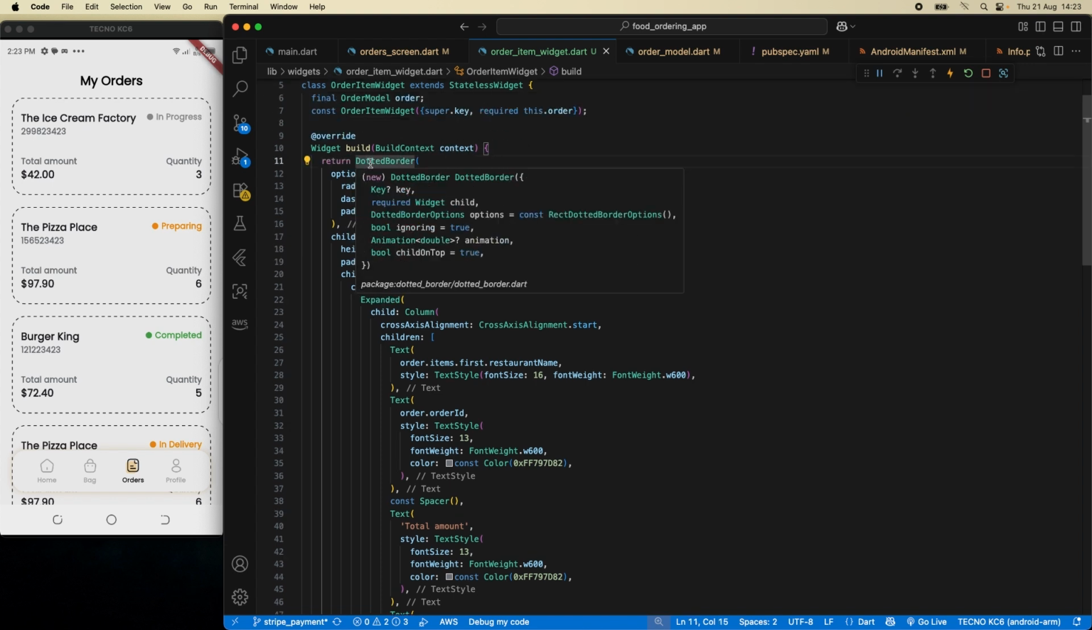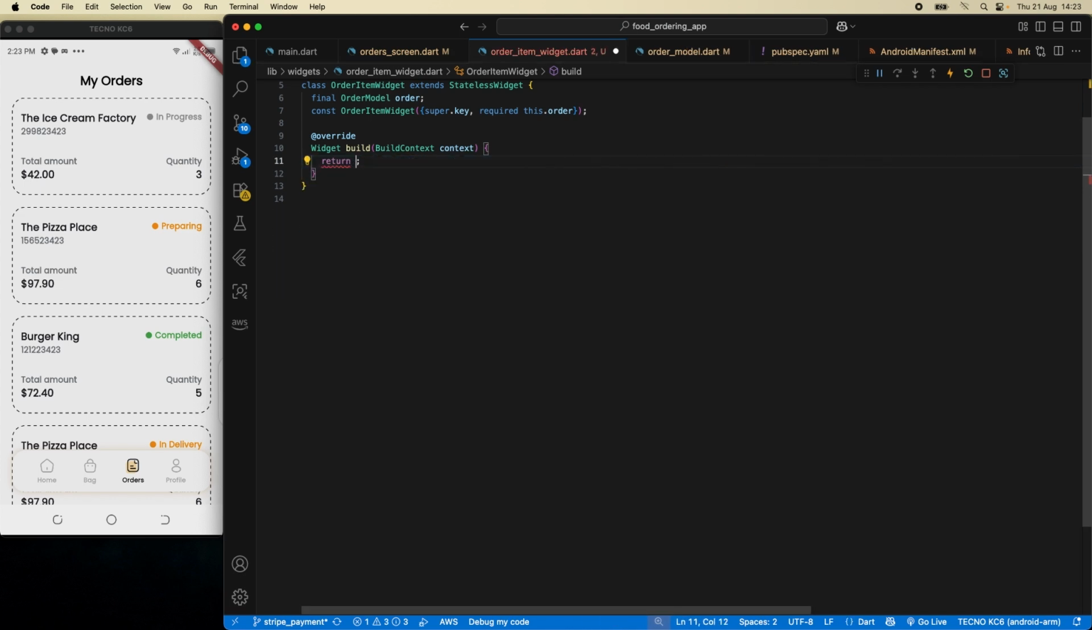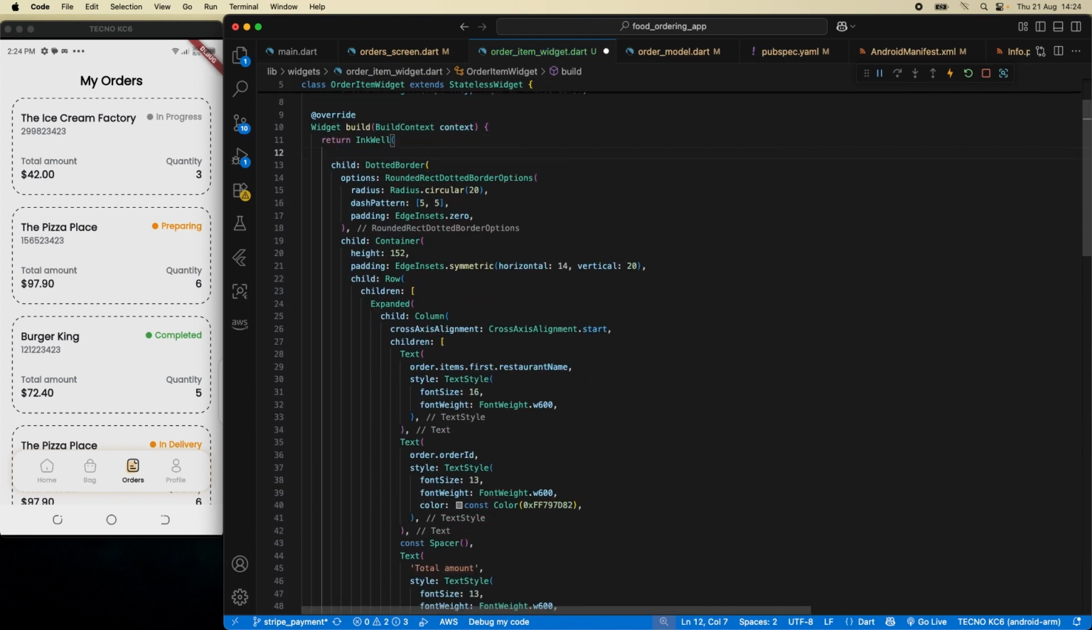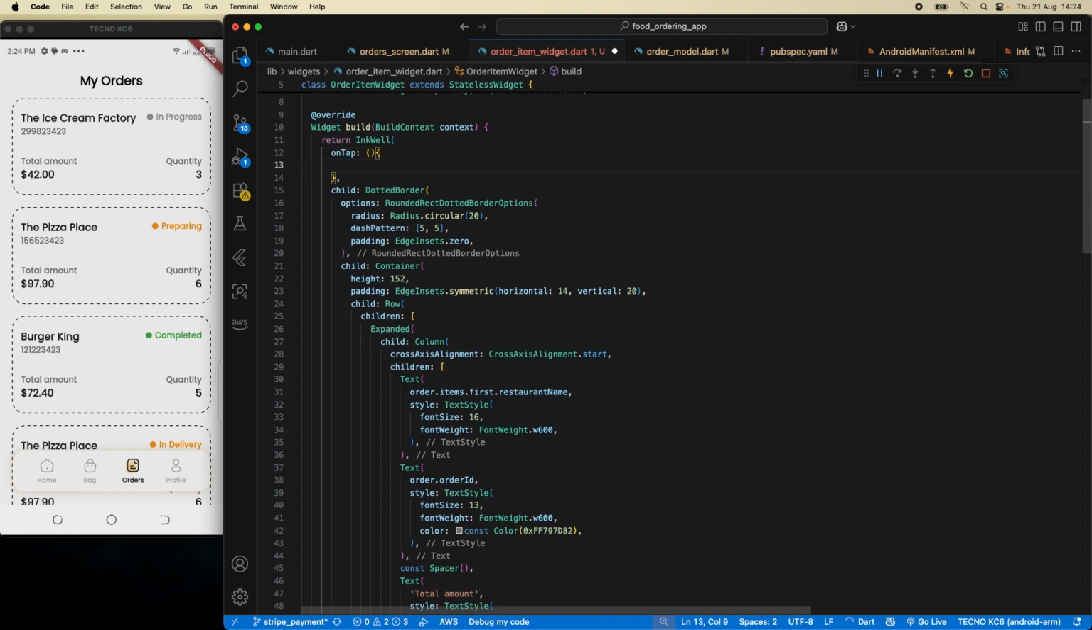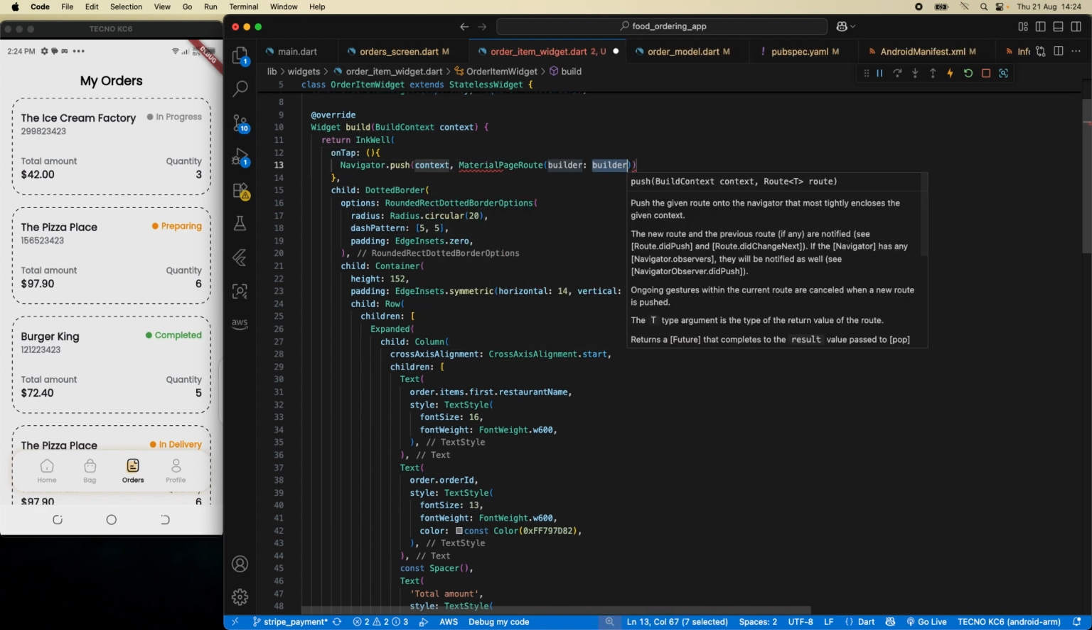The next thing we will do is to move from this our order page into the order details page. So we'll go to the top of the widget and wrap everything in an inkwell. So I will copy all the dotted border, and within our inkwell, we'll place it inside the child. In the onTap function in the inkwell widget, we'll use a navigator to move to the order details screen.